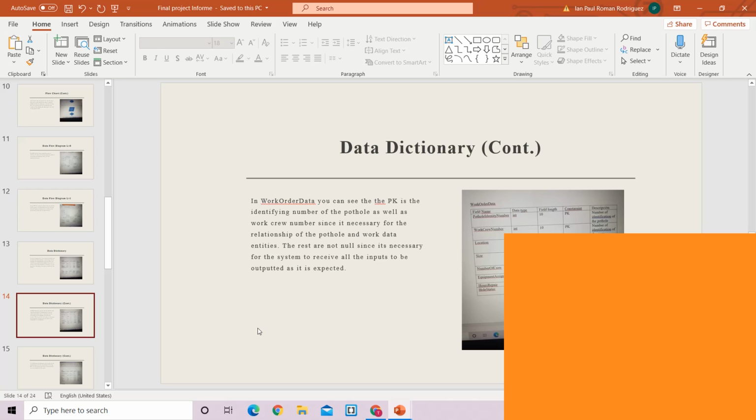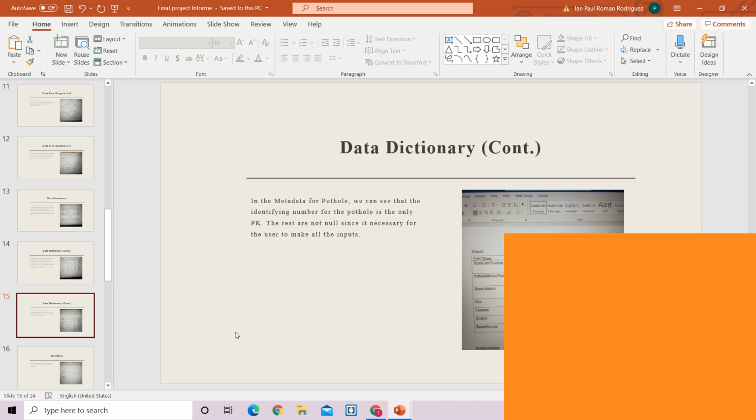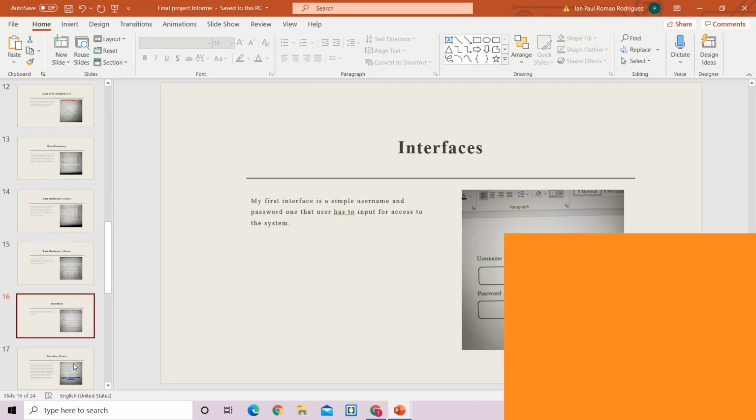In work order data, the primary key is the identifying number of the pothole as well as the work crew number, since it's necessary for the relationship of the pothole and work data entities. The rest are not null since it's necessary for the system to receive all the inputs to be outputted as expected. In the metadata for pothole, the identifying number for the pothole is the only PK, while the rest are not null since it is necessary for the user to make all the inputs.